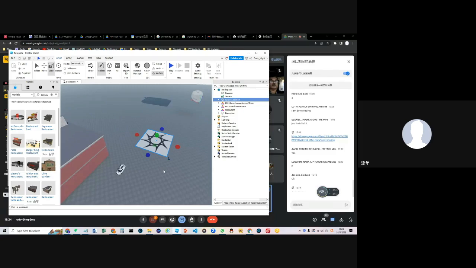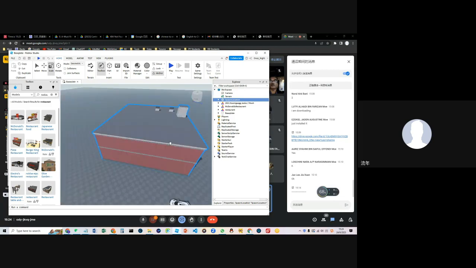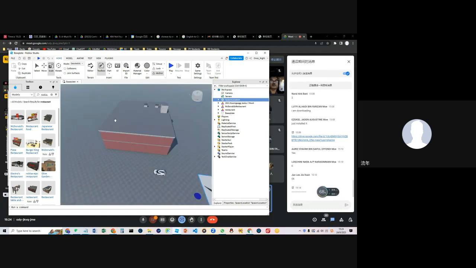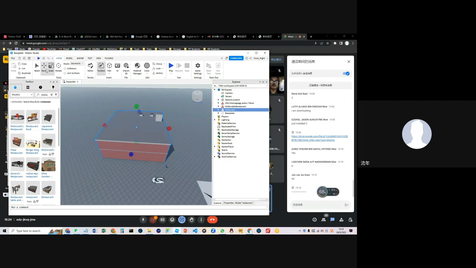Okay, so this is a scale function. And then next is about the rotate function. Rotate function means we want to rotate the object, we want to rotate something. Very simple. We just click the thing that we want to rotate, and then we click the rotate button.